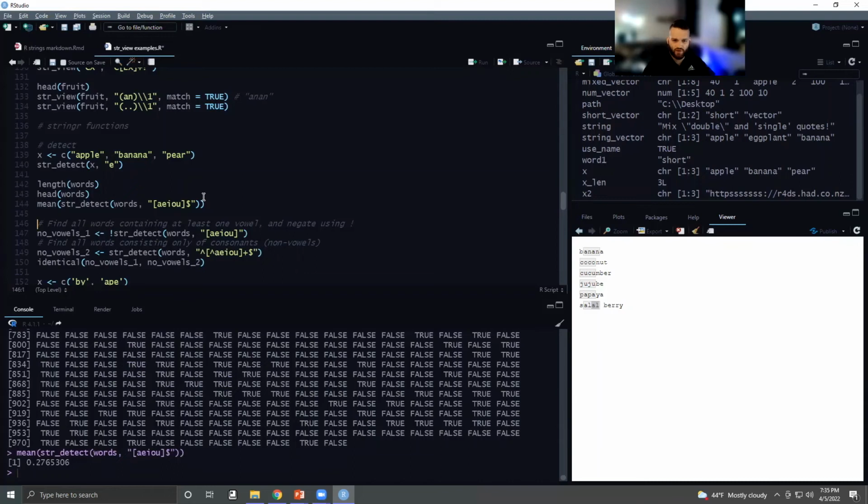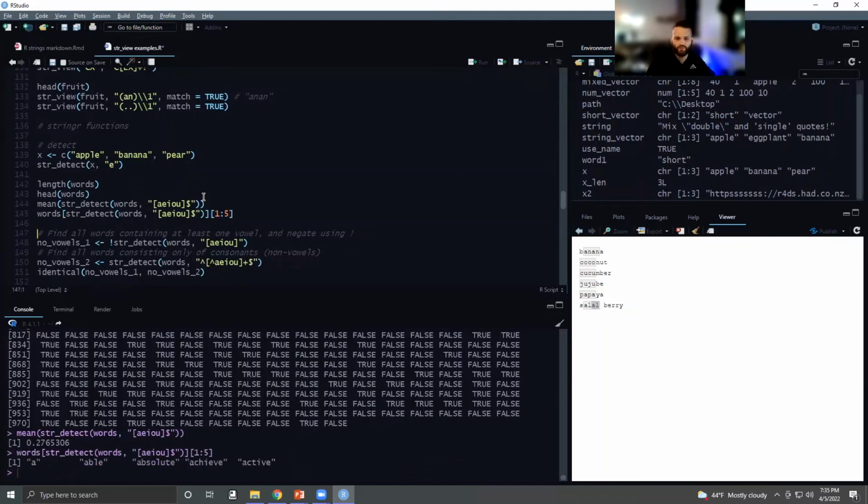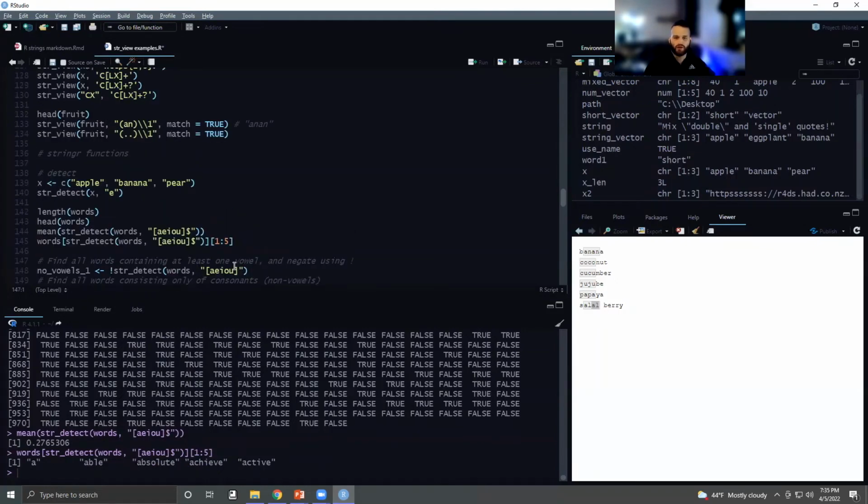So in this case, we can use then the mean function to see the percentage of words that end with a vowel. Now, another thing we could do here then is subset using this, and I'll just use the first 5 in this case. So now we can see A, able, absolute, those all end in vowels.